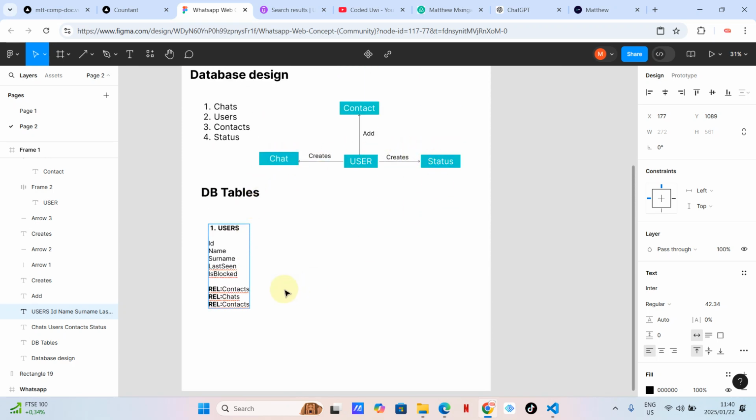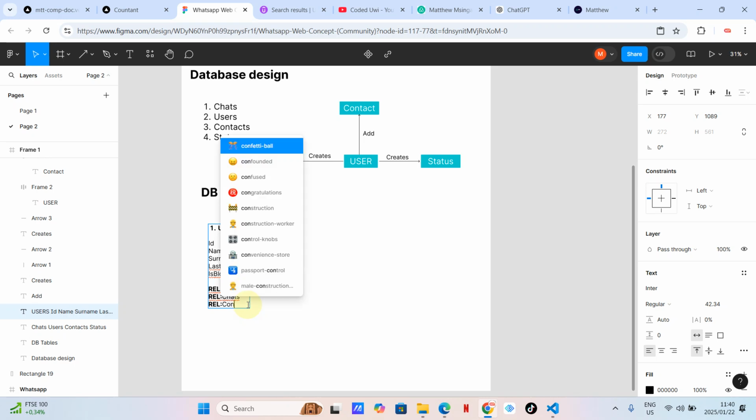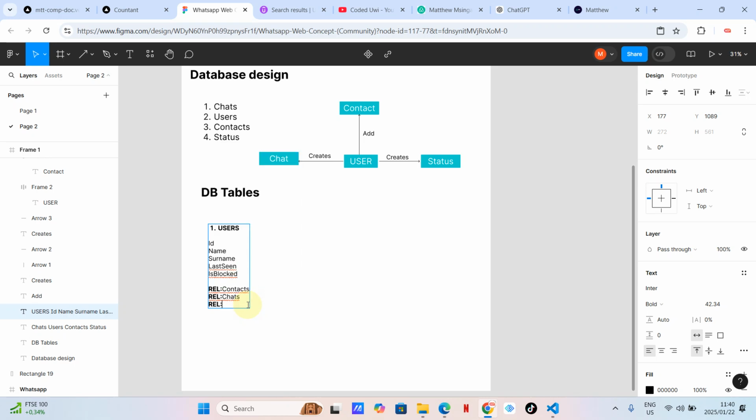And then in terms of statuses, status is going to be a different table. This will have a relationship with statuses. So this table has got a relationship with 3 other tables. It makes sense to me. This will be here, this will be here, and this will be there. I think that's all for now.